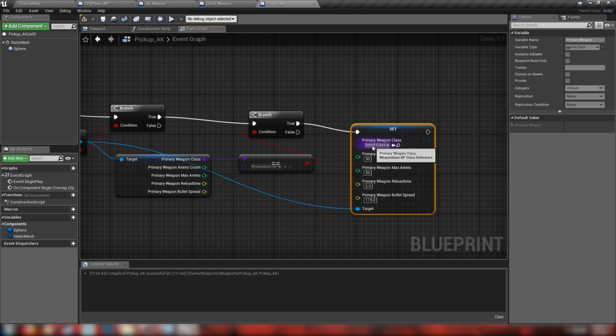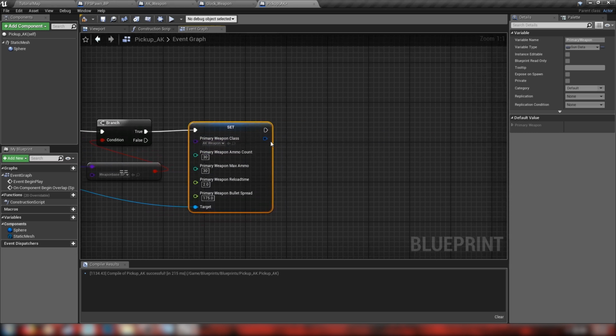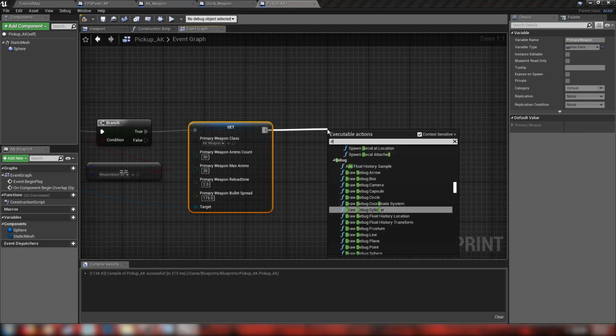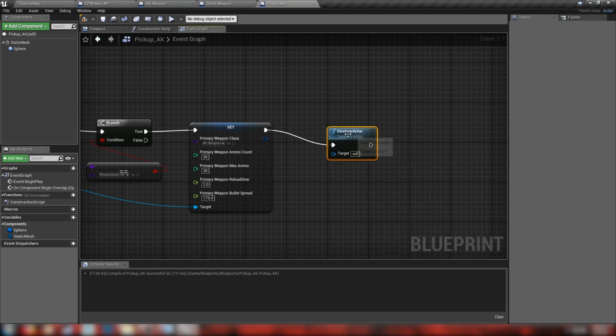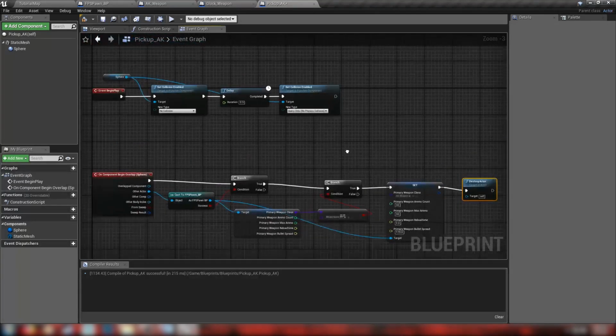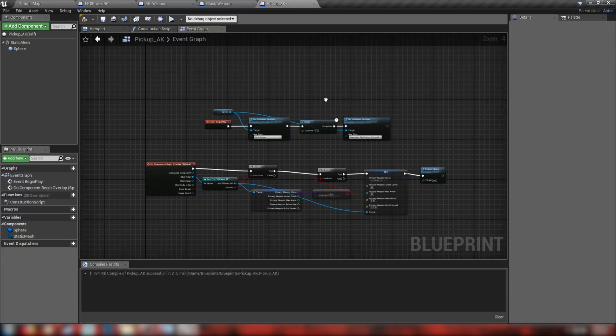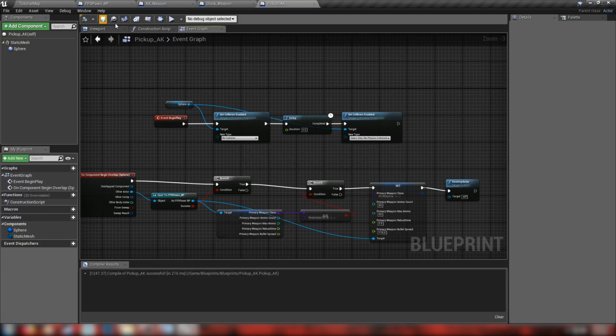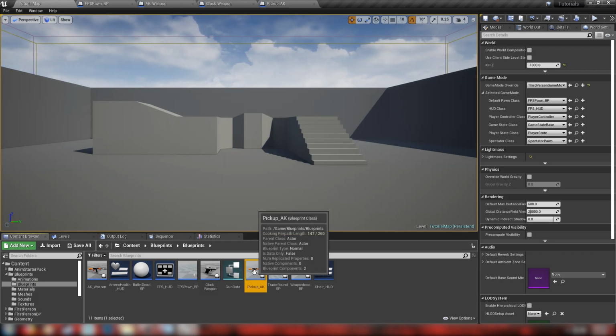And then once we've picked up, we also have to set the class to AK. And once we've done that, once we've set our weapon, once we picked it up, we just want to destroy our pickup. We get a destroy actor. And we're done. So that's the basic logic for our weapon pickups. So we need to compile that and save it, and then duplicate this with Control W.